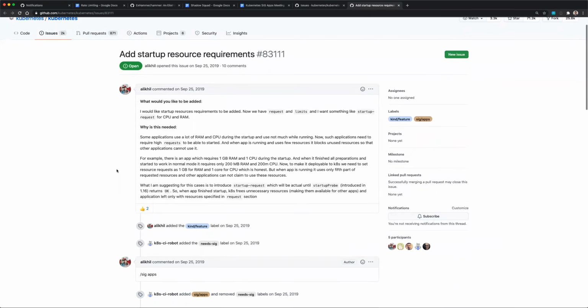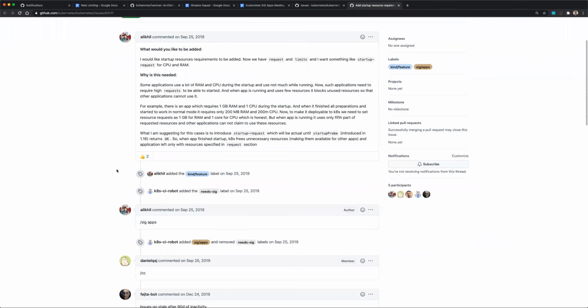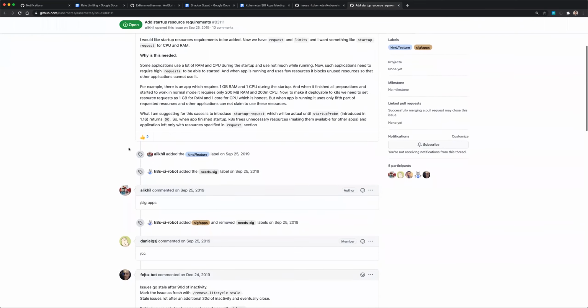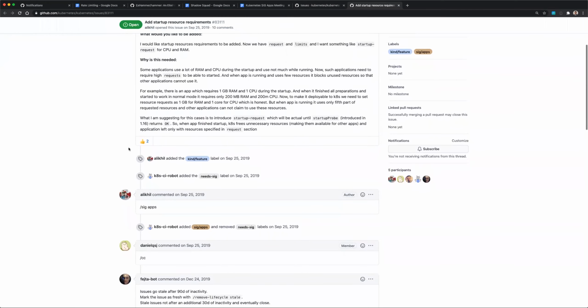Add startup resource requirements. Resources are node, in my opinion. That's container level. Is that what they're asking for? Node level? It sounds like it. No. It sounds like this is.